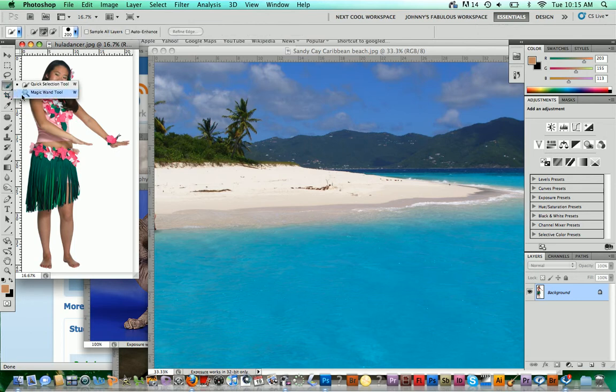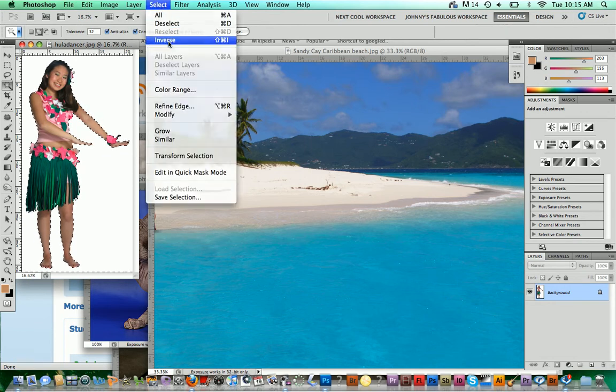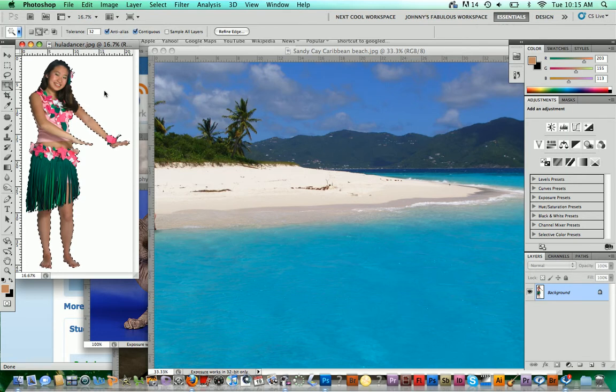So I'm going to go down to the magic wand tool. I'm going to reset the tolerance to 32, which is usually what it defaults to. I'm going to click in the background, and what it's done is isolate that background. But I want her to be the subject of the selection, so I'm going to go to Select and Inverse, and all of a sudden she is the only thing that's selected.